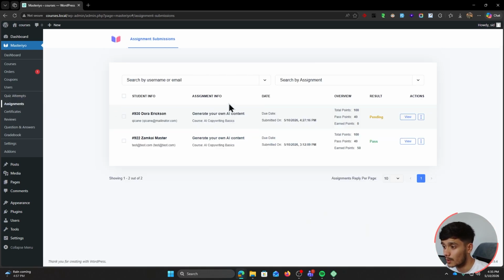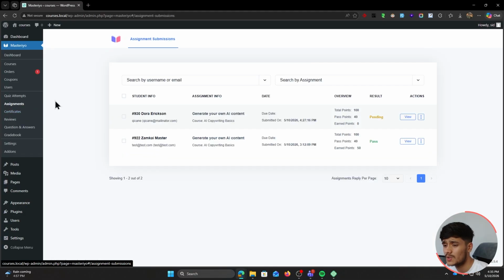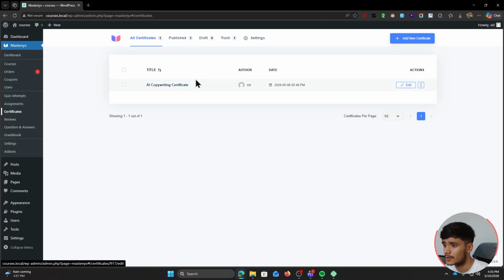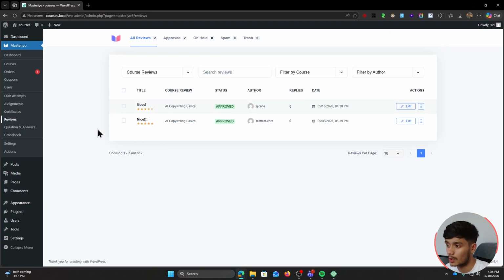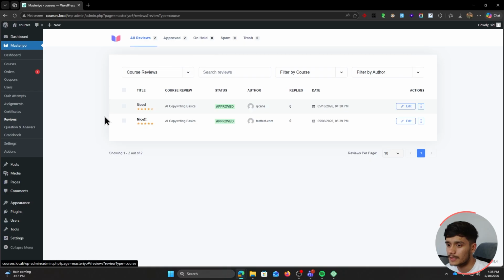Assignments, you can review all the assignments that have been submitted by your users in here, or your students I should say. You can also assign points. Certificates, you can simply create certificates, you can assign them to courses, and your students upon completion of the course will be able to download the certificate. Awesome. Reviews, you can control all of your reviews in here. You can come in here, suppose there is any sort of typos, you can also edit them. Yeah, this is the reviews area.